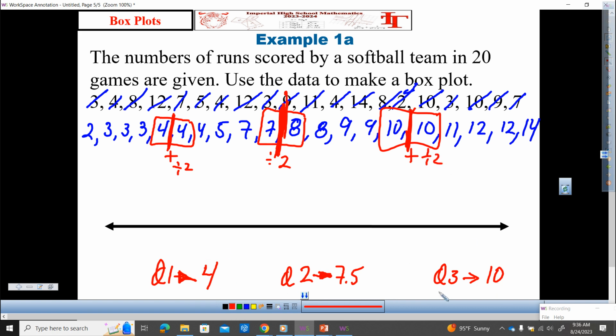Okay. So now that we have our Qs in green, I'm going to box the minimum, which is 2, and the maximum, which is 14. Now, we need to know the minimum and maximum, guys, so that we know how to scale our number line. So it goes from 2 all the way to 14.